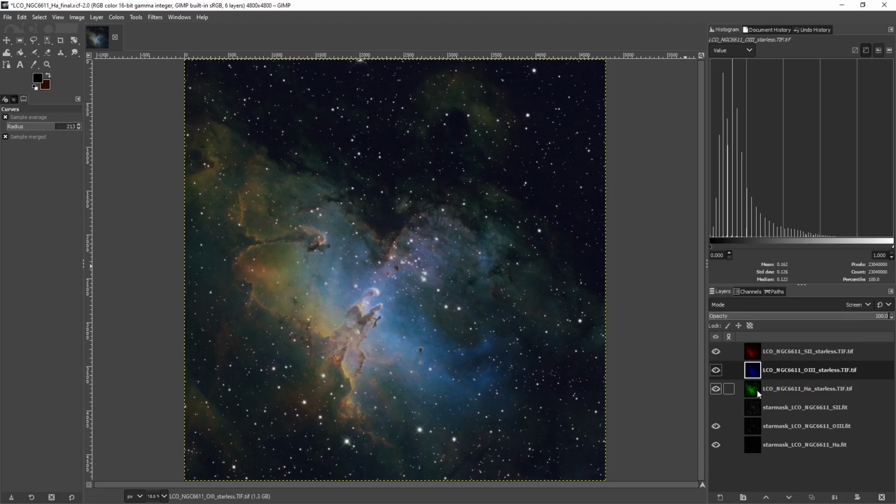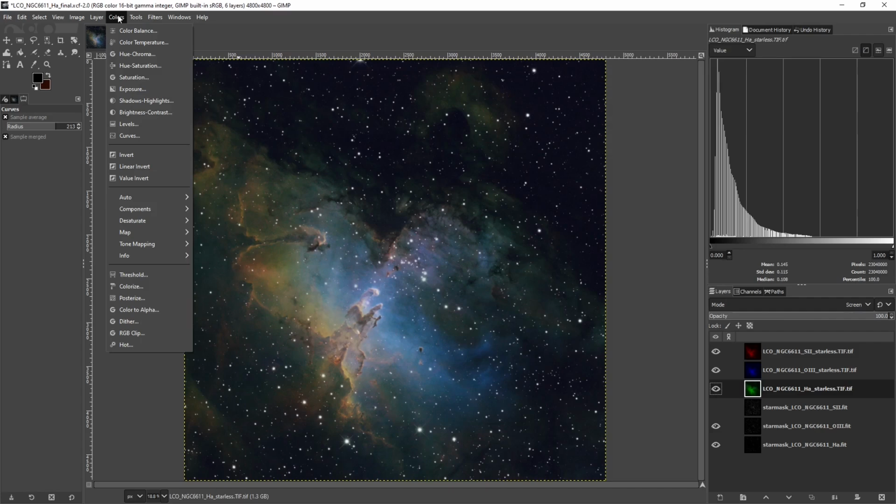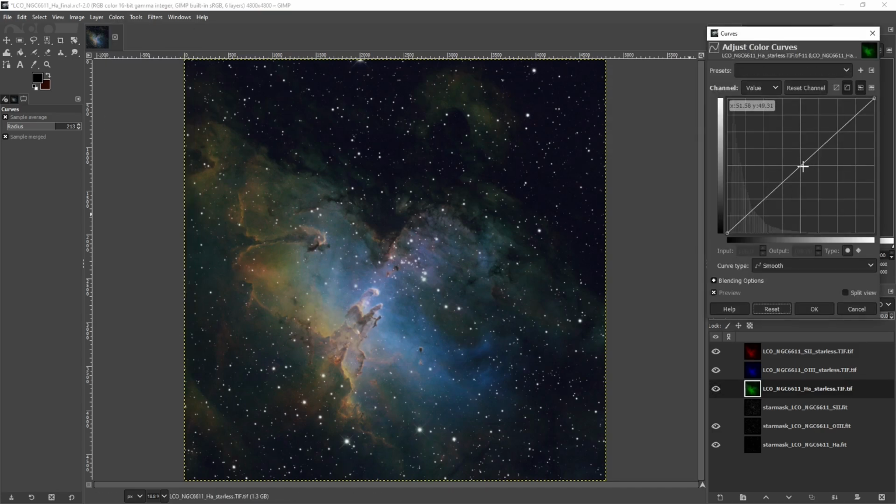And let's see if I could further enhance the green channel. So I'll select the green channel, colors, and then curves. Perhaps I'll put a point somewhere in the middle tone and bring it down just a little bit. I added a secondary point towards the dark tone just to retain the green signal there. And that sort of looks good to me.